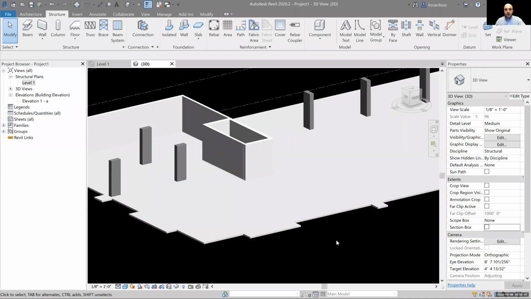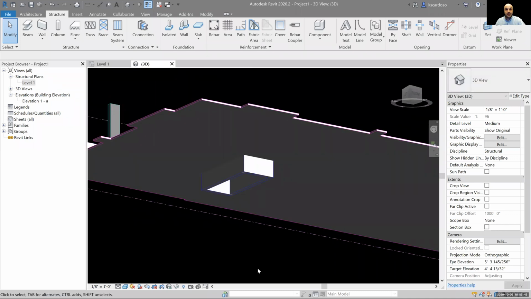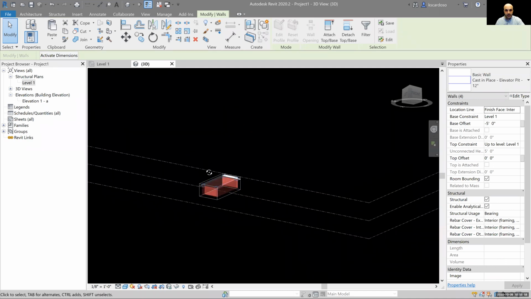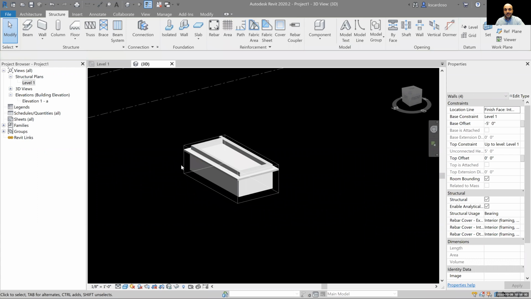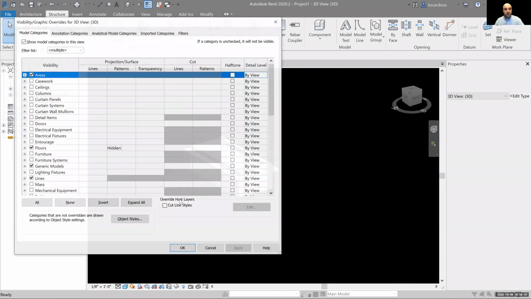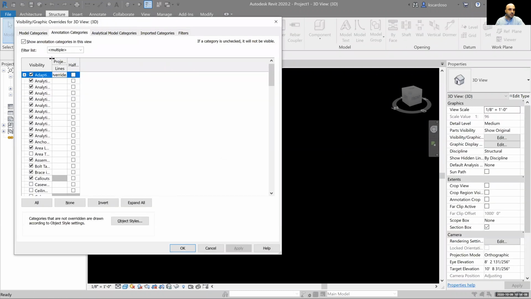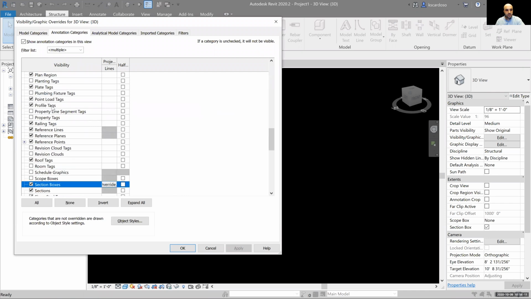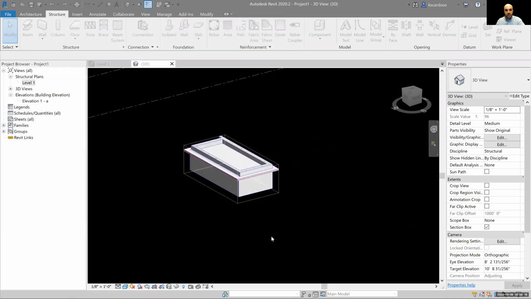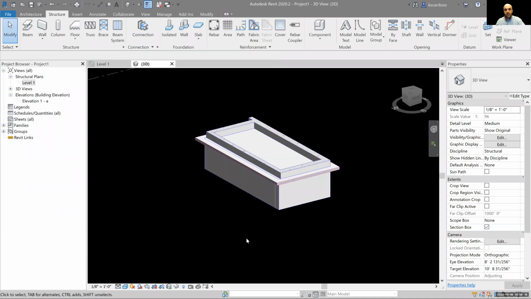All right. So let's do that little workflow again. We hover, tab, click. We have a keyboard shortcut for selection box, SB. And you can see it's turned on. So if I wanted to turn off, VG, annotation categories, and let's look for section boxes. I do not want them right now. I just want my model, okay?